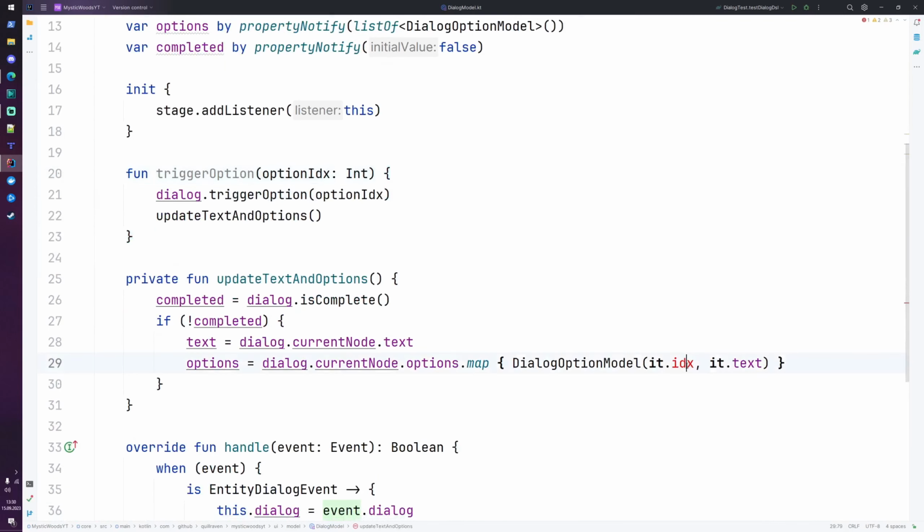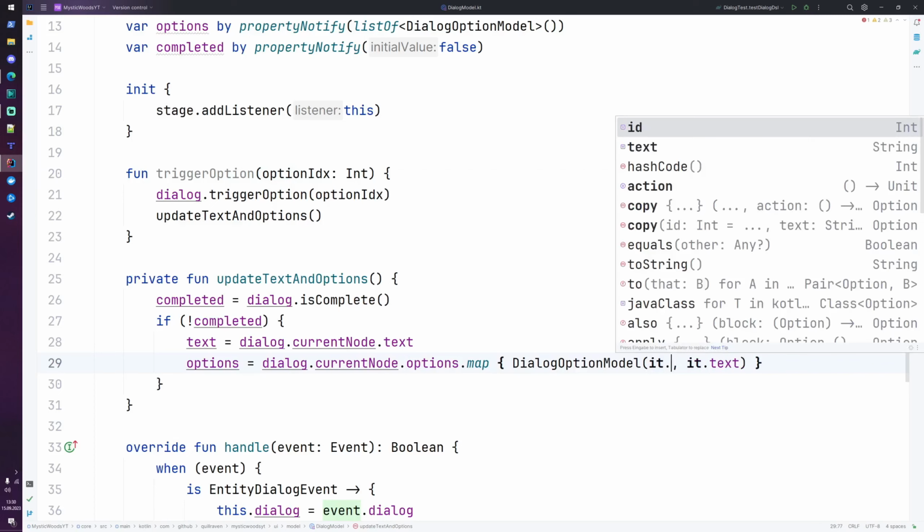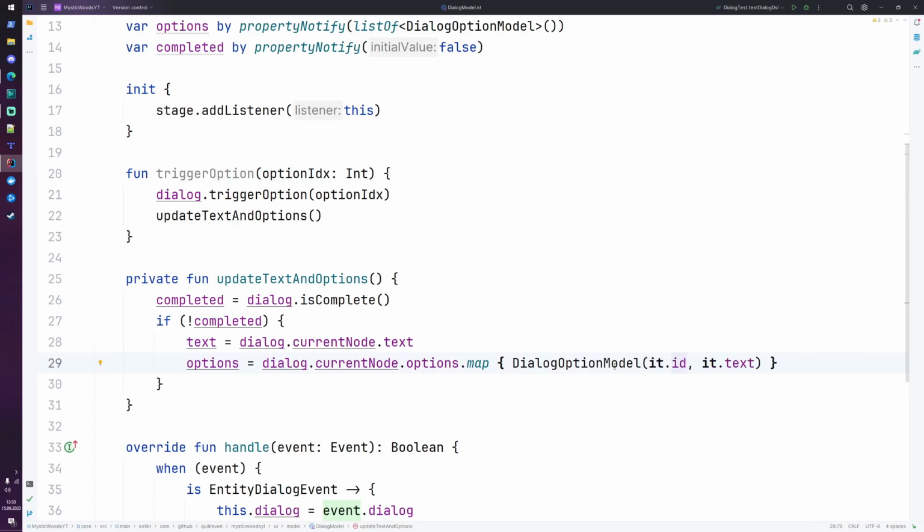What we are currently missing here, didn't we call it index? We call it just ID. So the option here is not an index, it's the ID. Okay. Good, so with that, the model would also be implemented.